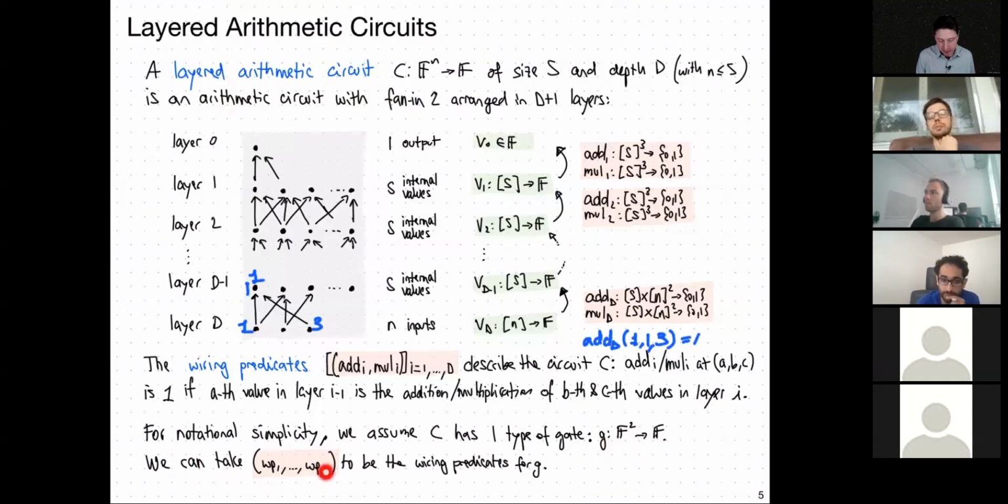And we'll just call WP1 for wiring predicate 1 through WPD, wiring predicate D, the wiring predicates for this one gate type G. This is just to simplify my slides, okay? It will be straightforward to just go back and handle any number of gates. In fact, in the worksheet tomorrow, there is such an exercise to handle any gate set, okay? But it's really straightforward, okay?